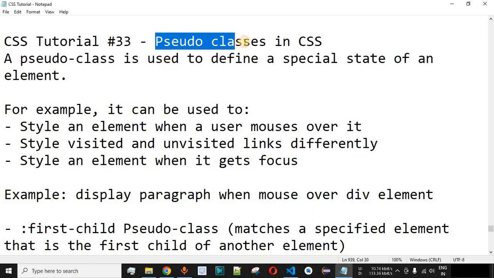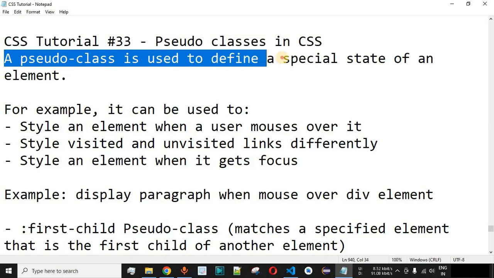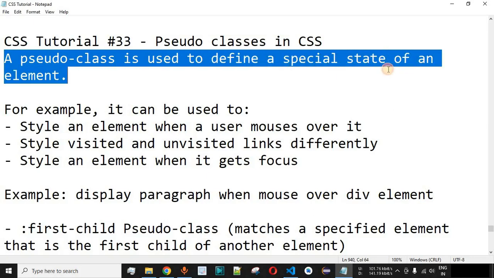So now we will see pseudo classes in CSS. So guys, basically a pseudo class is used to define a special state of an element, and this we are going to check with the help of examples as well.